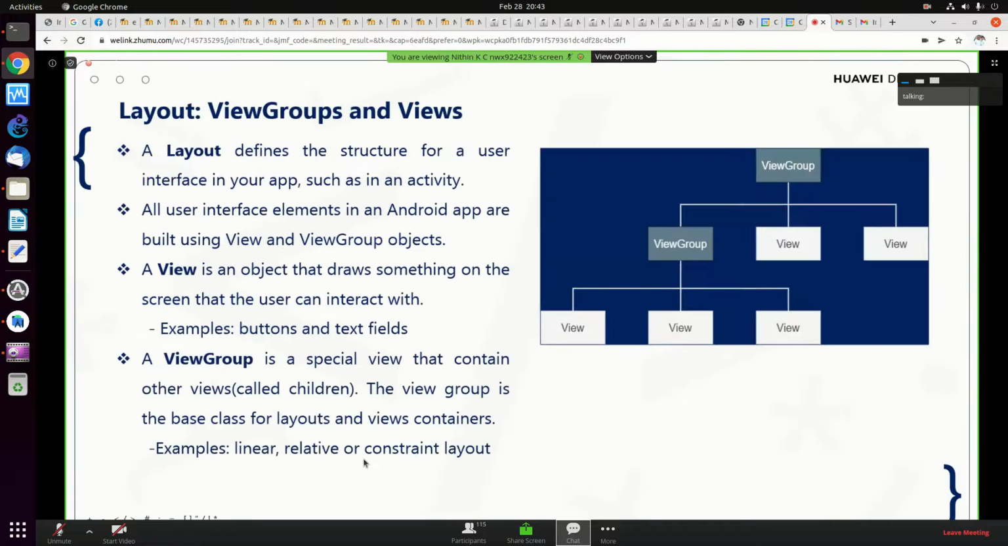Next is layout, different layouts. Why are we using layout? We already explained layout and other parts in the XML file. A layout defines the structure for a user interface in your app, such as in an activity. So all the user interface things we will design here on the layout side.